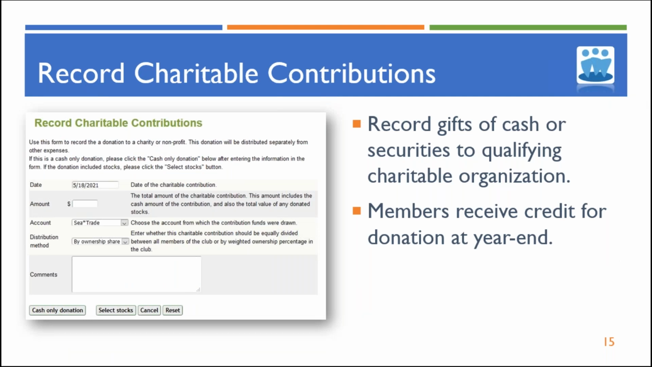Now, we also have a charitable contributions screen that allows you to record gifts of cash or securities to a qualifying charity. And when the club makes this kind of contribution, the members receive a credit for that donation at year end. Now, we've had clubs that make a donation to the church or library where they hold meetings, and that is quite often a good idea, and it's a way to pay back the generosity of those facilities by making a donation at the end of the year, and so that's possible.